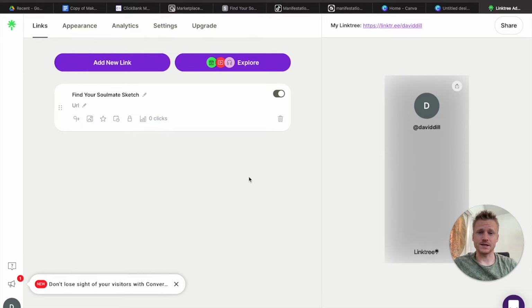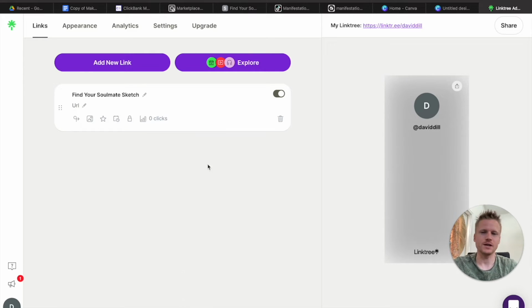This is what a basic Linktree page looks like, and in order to actually create our affiliate link on this page, what we have to do is we have to cloak that affiliate link by using Bitly software. The reason that we have to do that is because if I directly plugged in a ClickBank affiliate link to this Soulmate Sketch tab here on my Linktree, Linktree would say that we don't like this URL, it's unsafe, so we have to mask it by using Bitly.